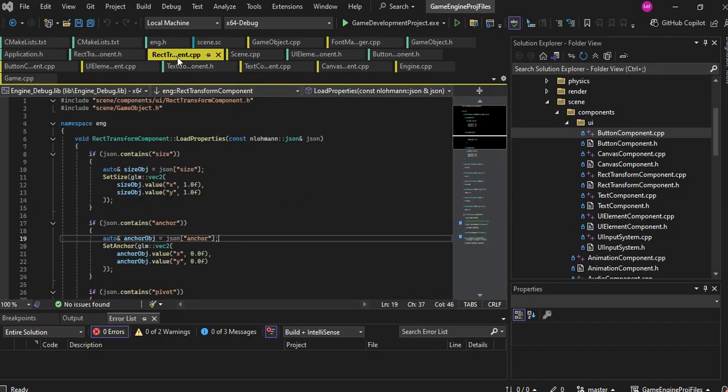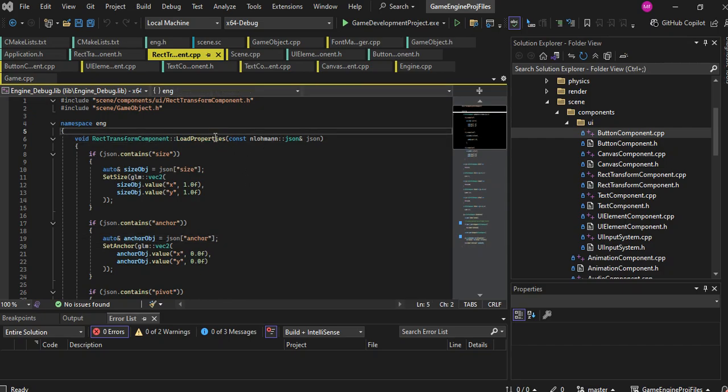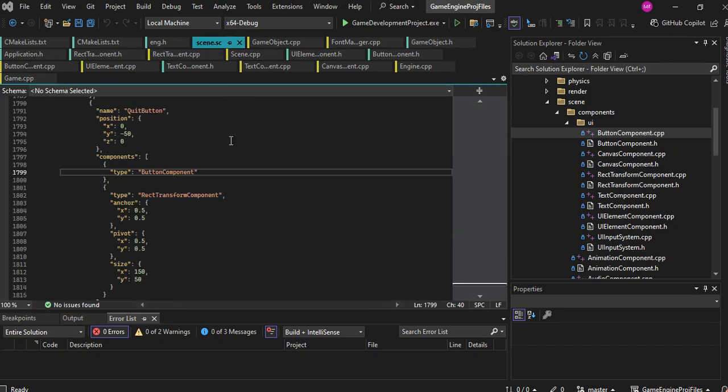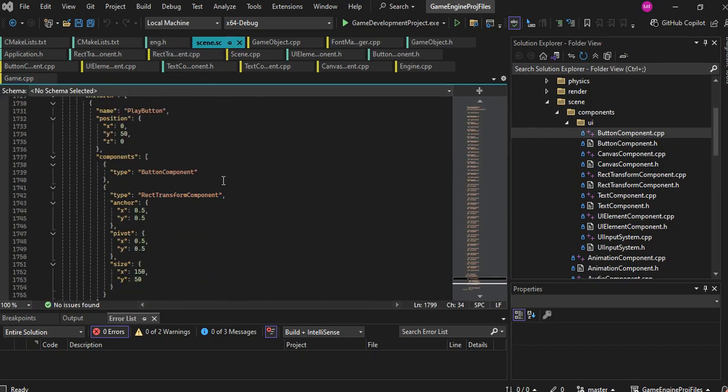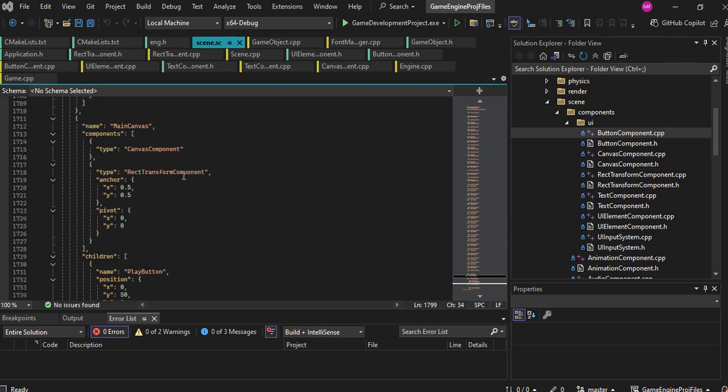So just looking at the rect transform component, we've got load properties as well, the same as we've had for all of the other components in here. These are all loaded from the scene file. So if I go to scene, where is my scene file? Just up there as an example. We've got a button component. I'll find the play button just to go from the top. But yeah, there we go.